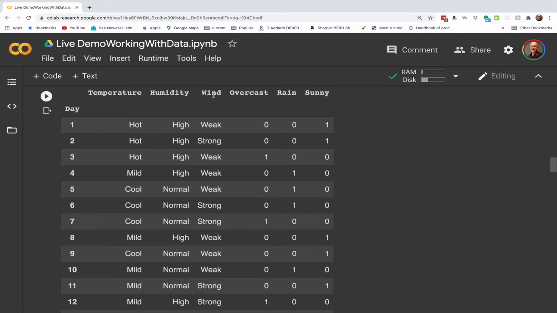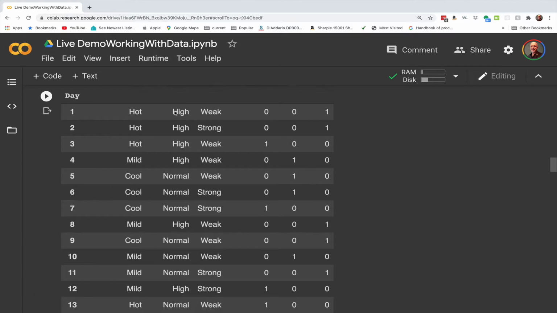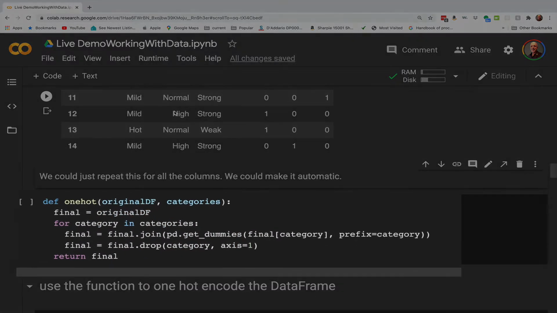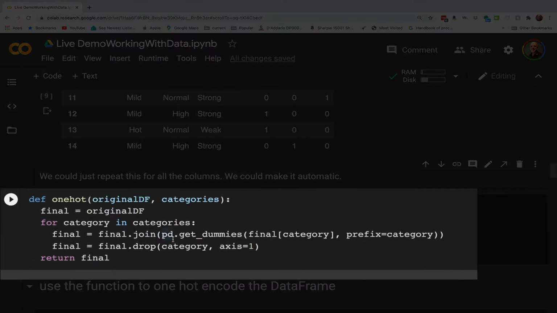Now we could go ahead and do the same for wind, humidity, and temperature, right? But let's automate this a bit. So I created this function, one-hot, that will go through all the categories and one-hot encode each column, and then drop the original column and append it. One thing I did do here was the prefix equals category part of getDummies. And what that does, we'll see shortly, is append a prefix to each value.